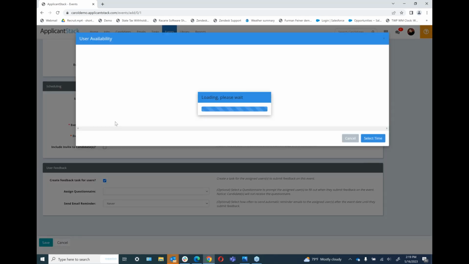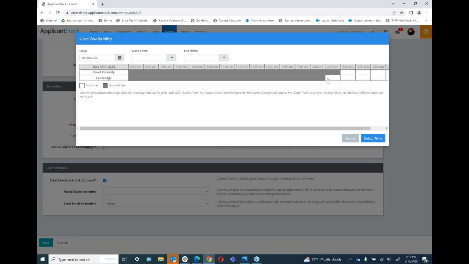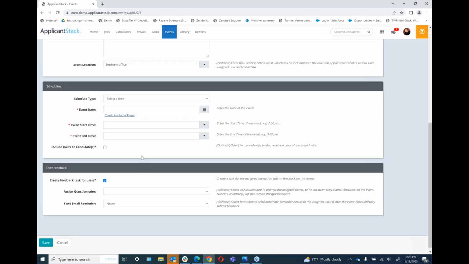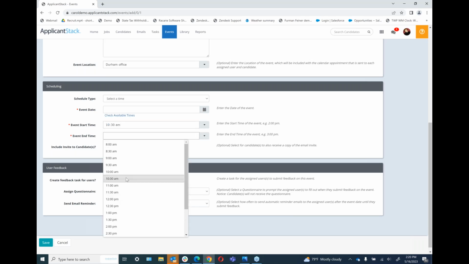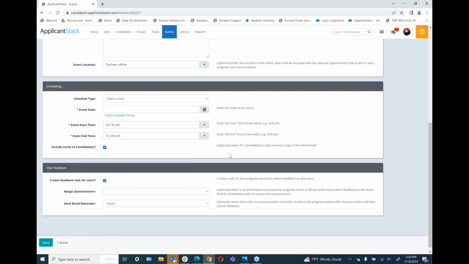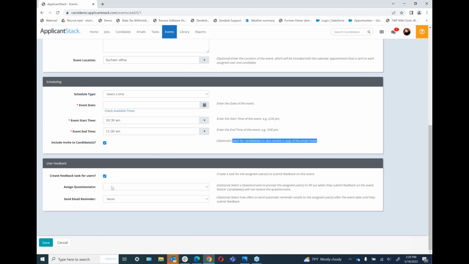If you are using our calendar integration, you can go ahead and see your team's availability from within the system. So I can see that we are unavailable at this date and time, but that will sync that up for you. You'll go ahead and select an event start time, end time. We'll go ahead and include an invite to our candidates so they'll get a copy of the email invitation. And we can go ahead and assign an interview feedback form to our team, send an email reminder every so few days until that is completed. That will just give them a reminder.